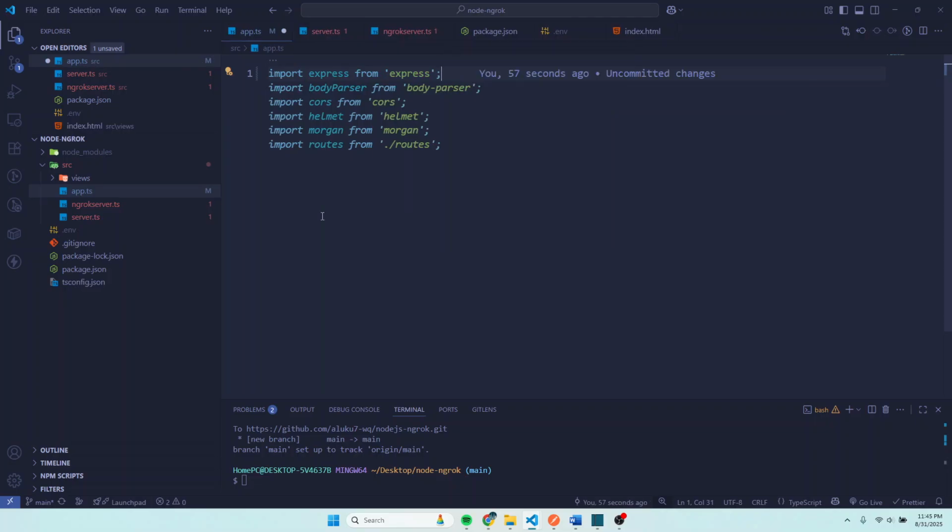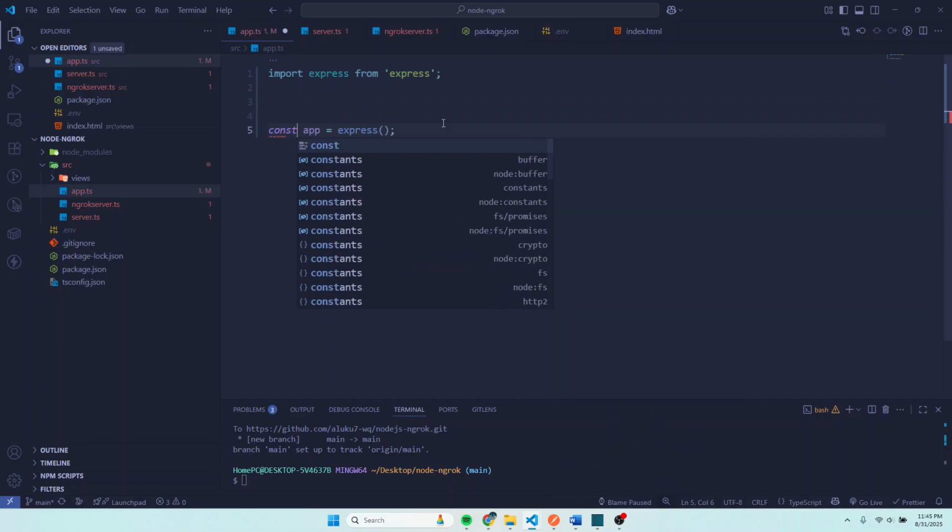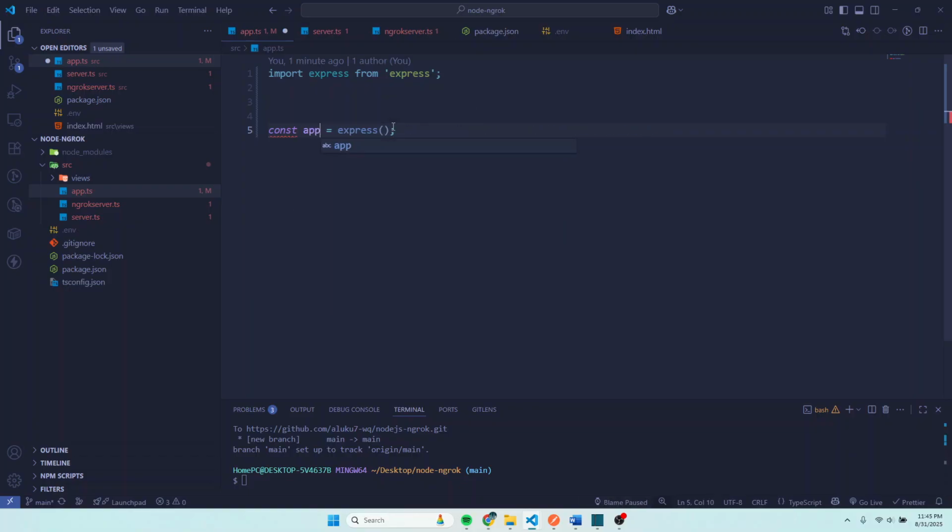If I click on, maybe put enter, and you see that there are a lot of suggestions. Even if I come back and just say const app, let me initialize the Express, you see it's already giving me all these suggestions. And if I tab, it gives me a lot of code completion.